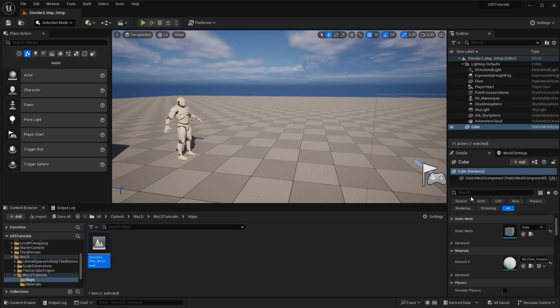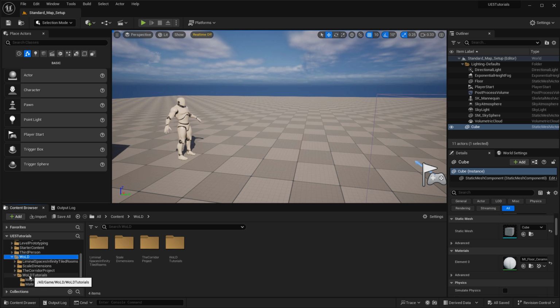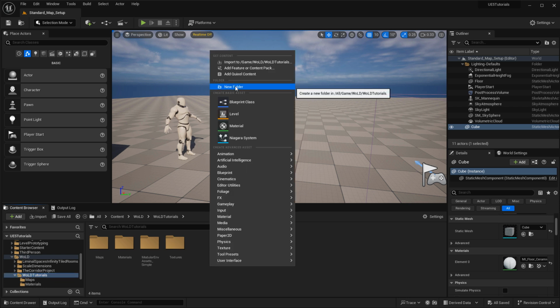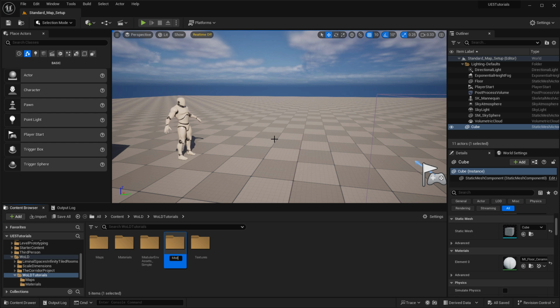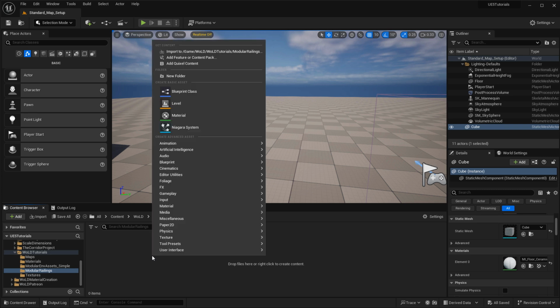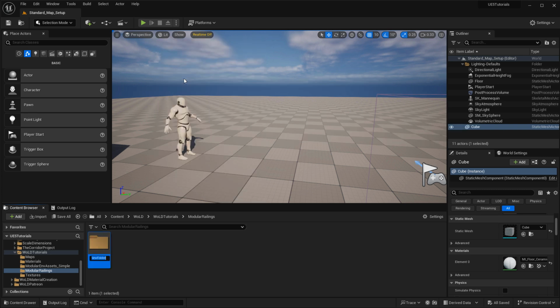Open your UE5 project and inside the content browser, select the folder where you want to start importing your assets into. I have a WOLD folder, and then inside this folder, I have WOLD tutorials. And this is where I'm going to import everything. And inside this folder, let's go ahead and organize it better. I'm going to create a new subfolder, right click in an empty space, new folder, and let's name it Modular Railings. And then go inside this folder and I'm going to create another subfolder called Static Meshes. And then we'll have a materials folder, we'll have a textures folder, so we can organize our content better.